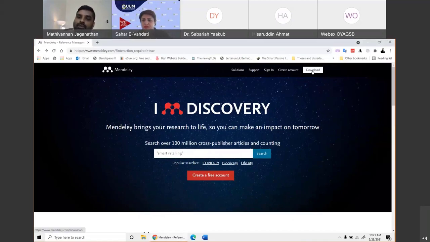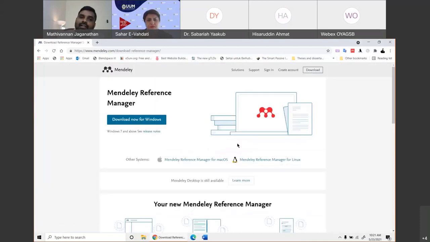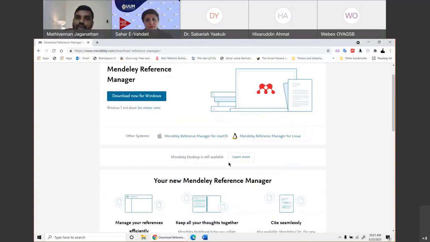First, you have to download this one. Download for Windows. If you are using Mac, you can use Mendeley Reference Manager for Mac OS. And you can also use it on the Linux system. I think very few people are using a Linux system, but I use Linux.